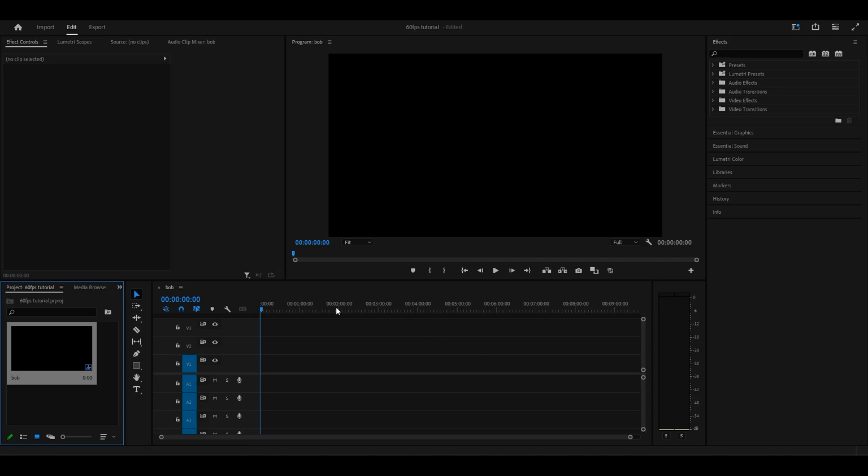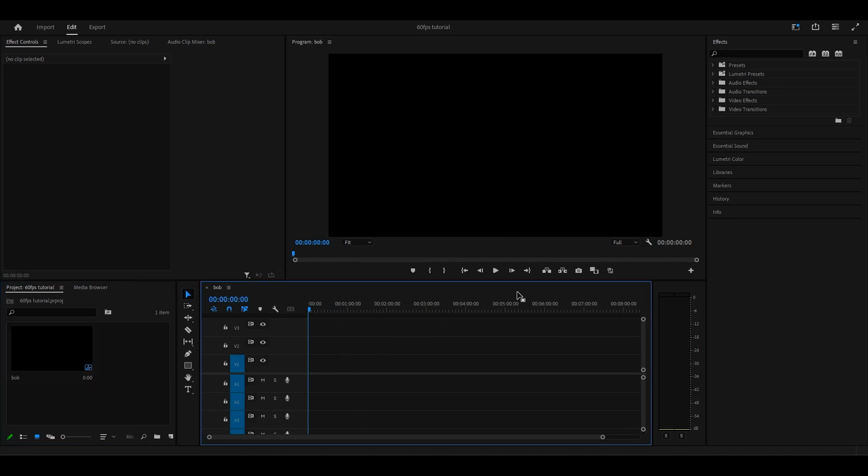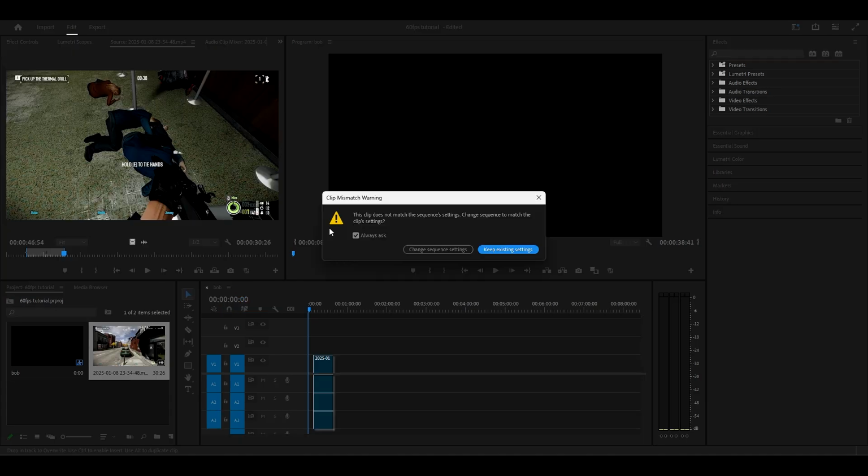So now we're in this window right here. I'm just gonna drag in some clips from other stuff. Sometimes, as you'll see right here, it says this clip does not match the sequence settings. Change sequence to match the clip settings. Keep existing settings. That's really important. Because even if your footage is 20 FPS, 23, maybe it's 140 FPS, it doesn't matter because you want the whole project to have 60 FPS. Make sure you always click keep existing settings.